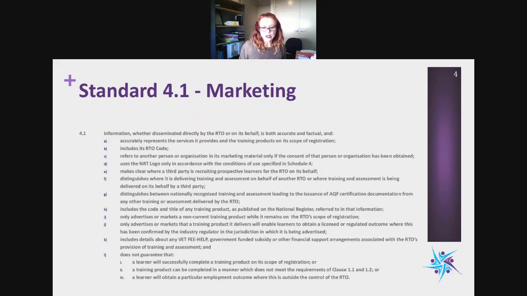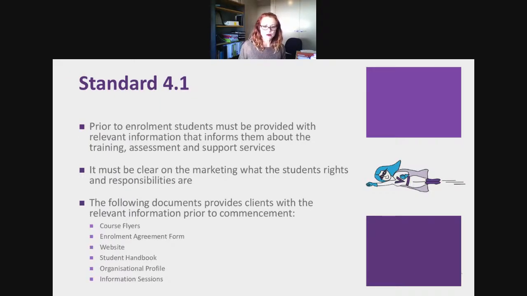The other one is, and I'll go through to the next slide now. Prior to enrolment, students must be provided with all the relevant information that informs them about the training and assessment and support services. It must be clear on your marketing what the student's rights and responsibilities are, including any entry requirements that you have for the student. So you may have an age limit, you may require them to hold a license, you may require them to complete a working with children check or a police record check, or you might require them to have a first aid certificate prior to entering into the course. This needs to be all clear on your marketing prior to course commencement.